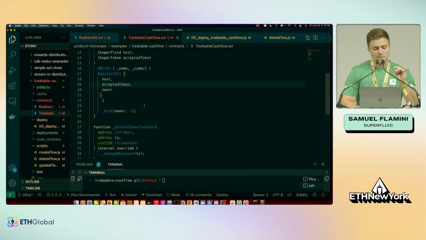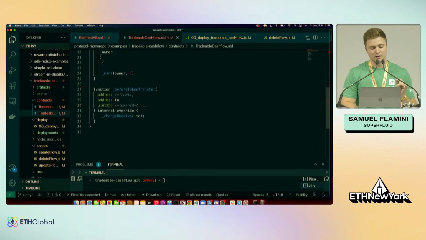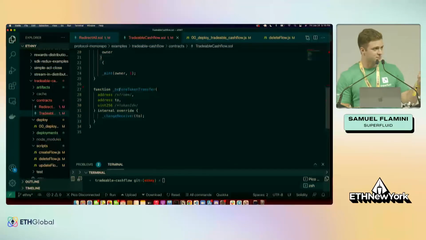Okay? The only other piece of logic that I am implementing inside of the tradable cash flow contract itself is this before token transfer hook. This is actually straight from the OpenZeppelin API on ERC 721. If you guys don't know, you can also implement hooks and things that run automatically when you transfer NFTs.